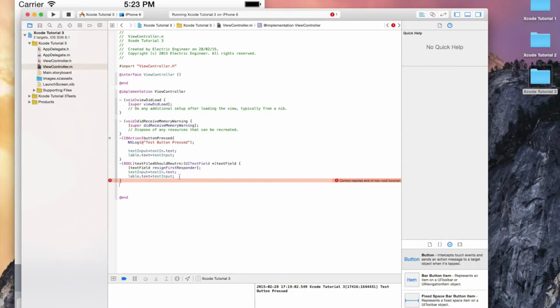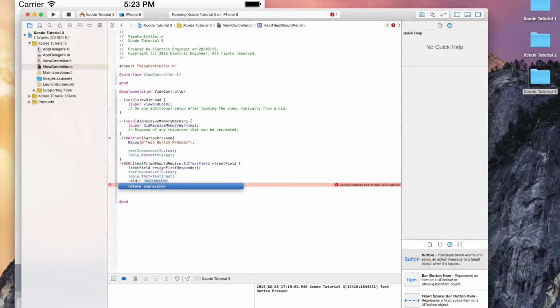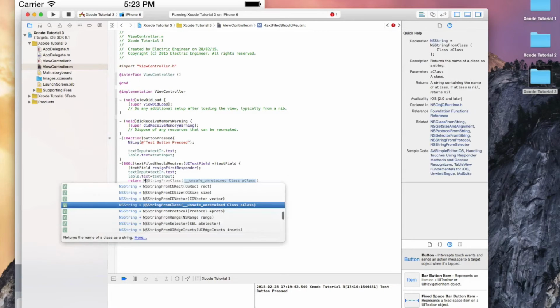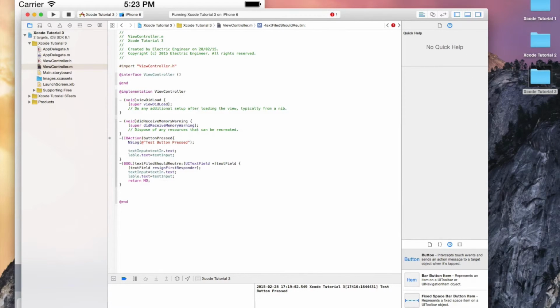Now the only thing left is to put the return, as you always have to do for a function. Because this is a bool function, we can return either yes or no, but we won't be using this, so it doesn't matter. I will just return no. So let me explain what this actually does.